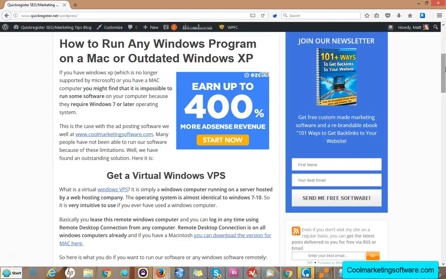So this is a great way, if you have a Mac or Windows XP and you can't run some software on your computer, to just get this Windows virtual VPS. They're cheap and you can run any program. I'm going to show you exactly how that works.